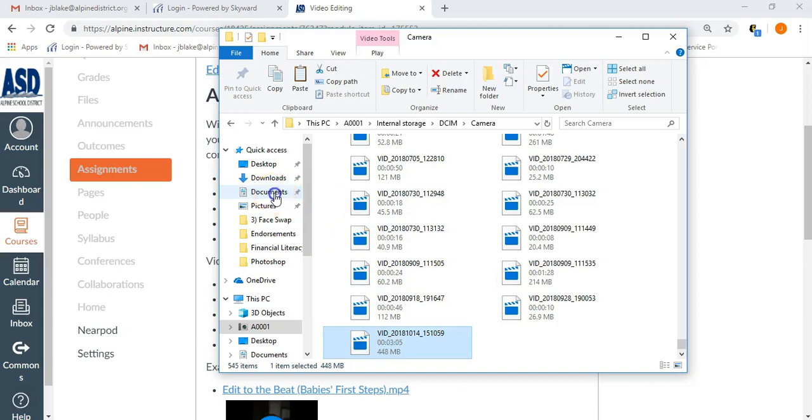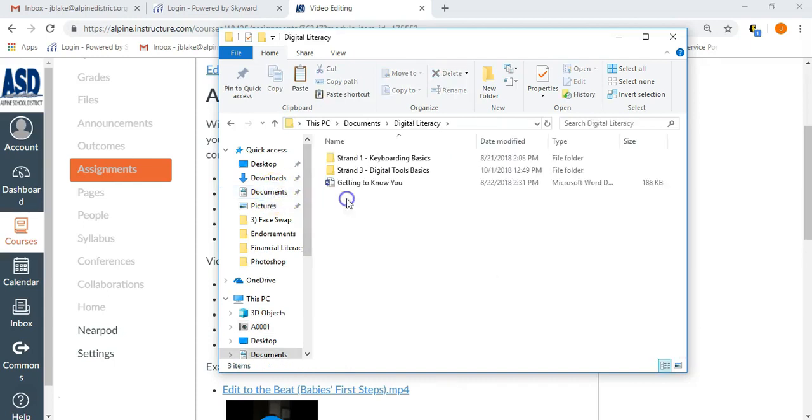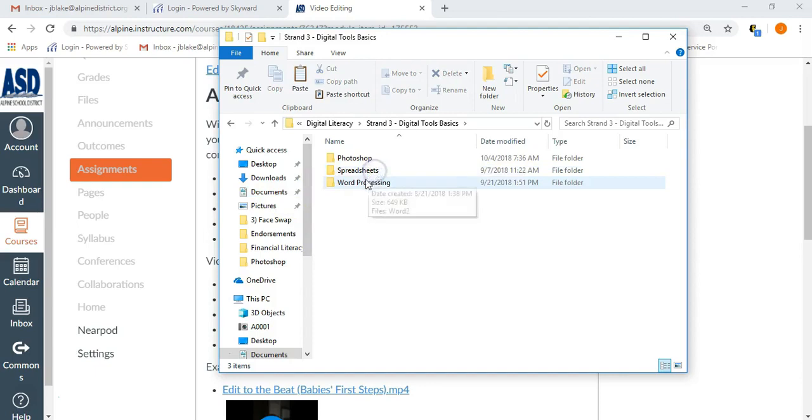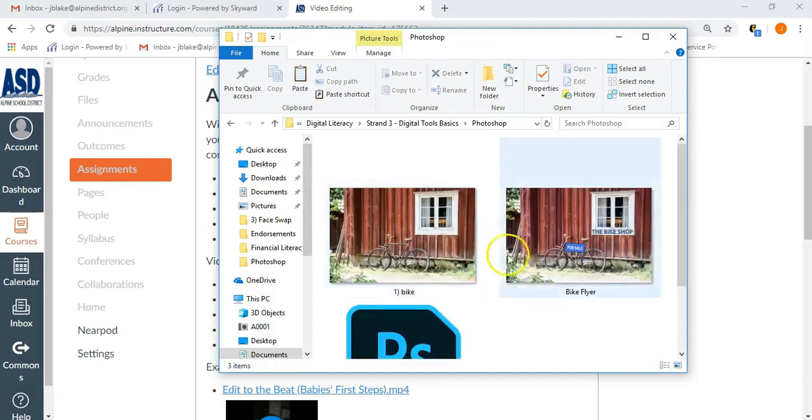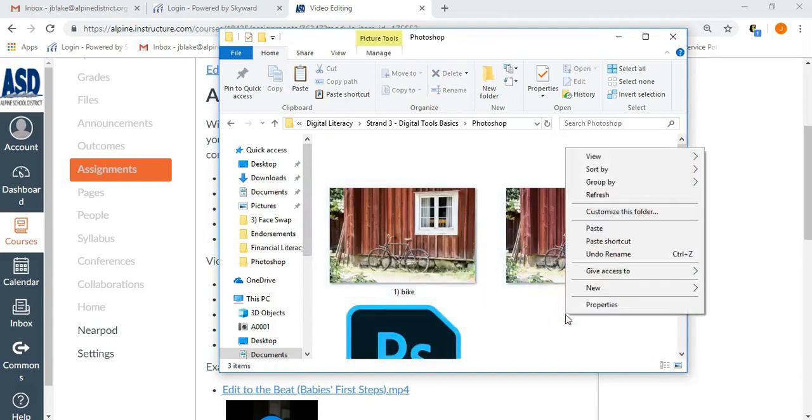And then I can go into my Documents, my Digital Literacy folder, my Strand 3 folder, my Photoshop folder, and then paste it in here. And then you'll be good to go for the next step.